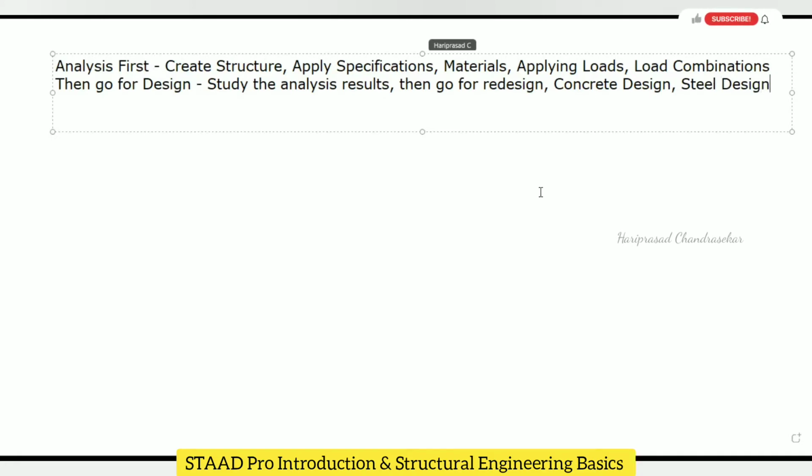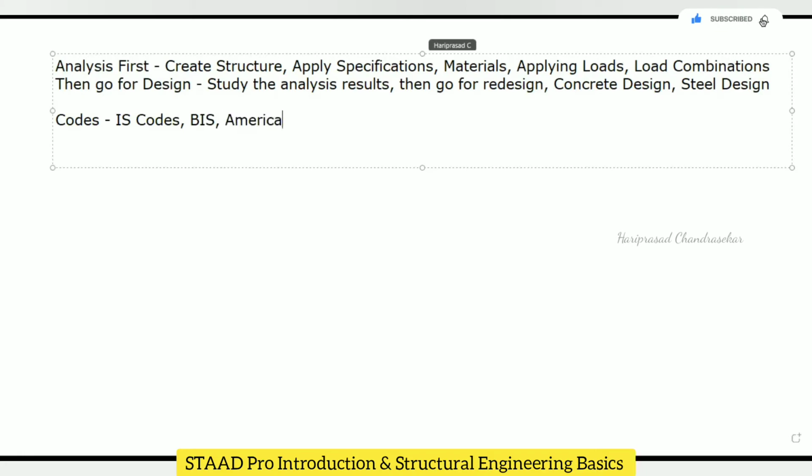Okay, so these things we can go into STAAD Pro, right? And after that, the codes are important. We have some codes. You're from India, right? In Indian standards, what are the codes you remember? IS codes. Yes, IS codes. Then British standards, and we can go for American codes. So we must have some code practice. We can refer to the code book and those formulas, and we are able to calculate manually what is what.